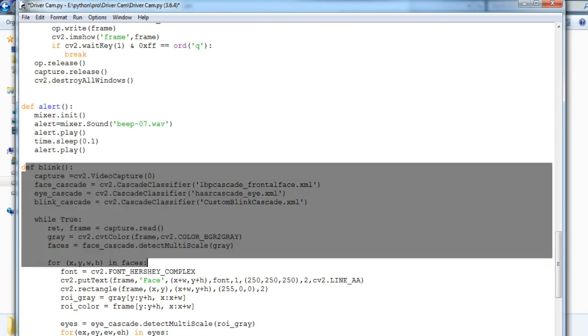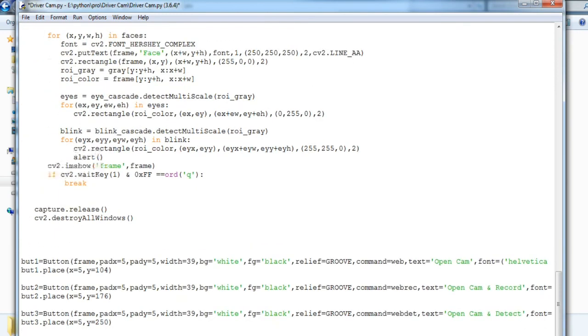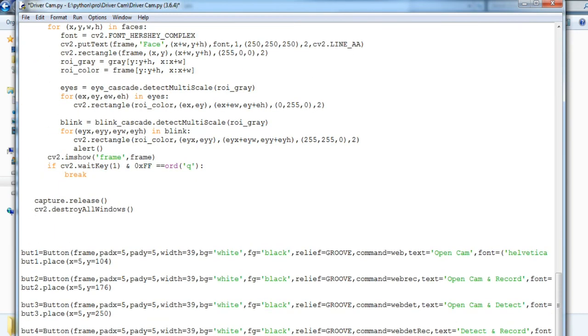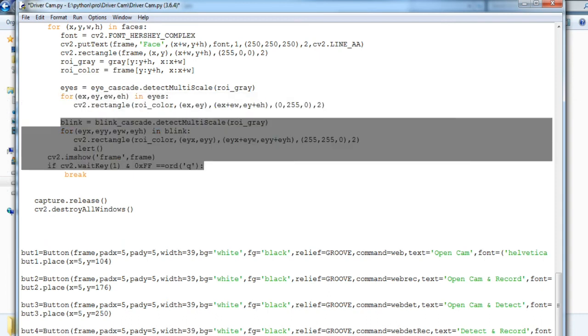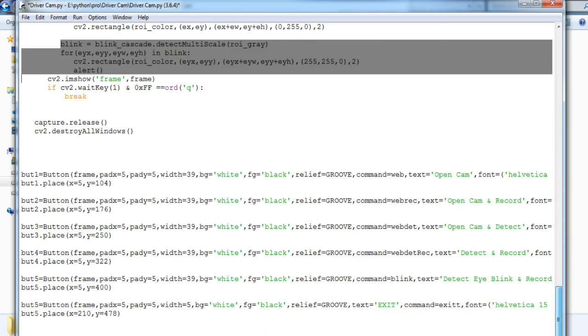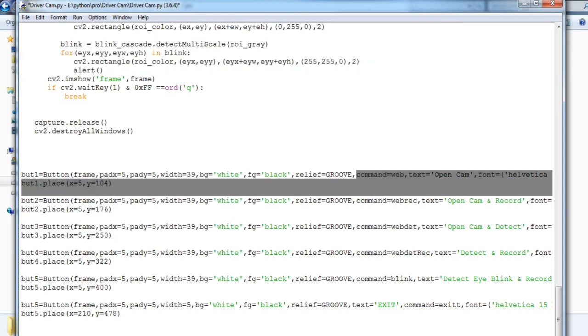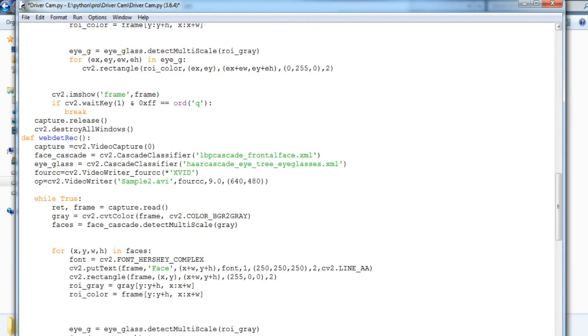And this is for the blink. Same, like this is the eye detector, and this is the blink detector. Same procedure for each function. And these are the buttons, straightforward. And this is the command embedded into it. That's it. So this is the entire code, as you can see.